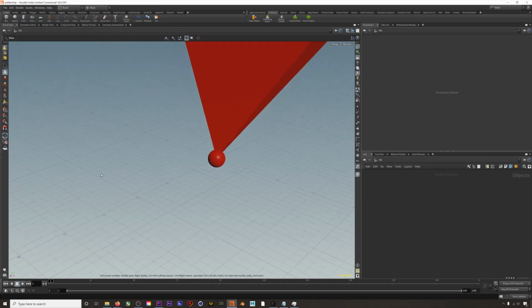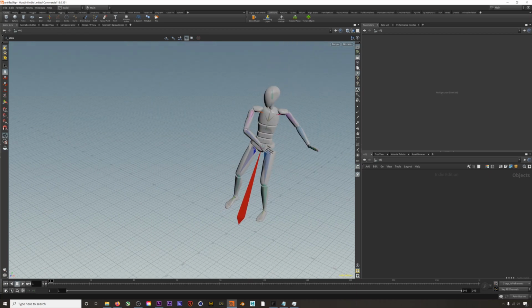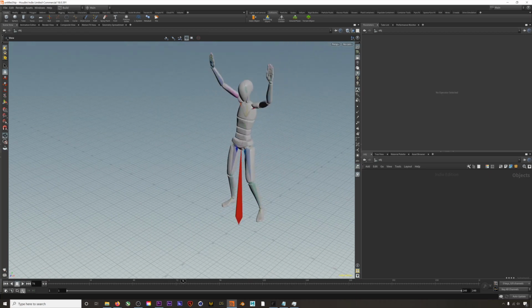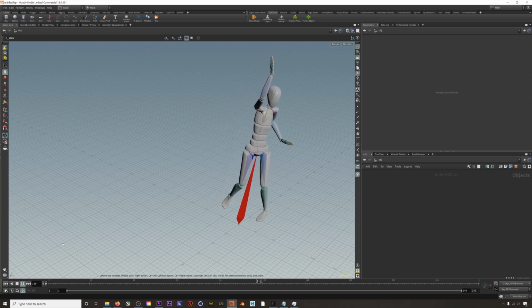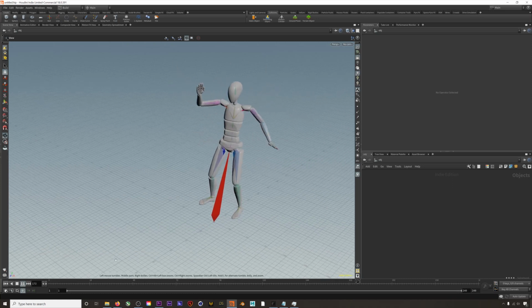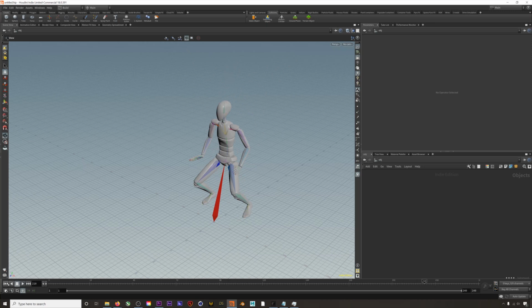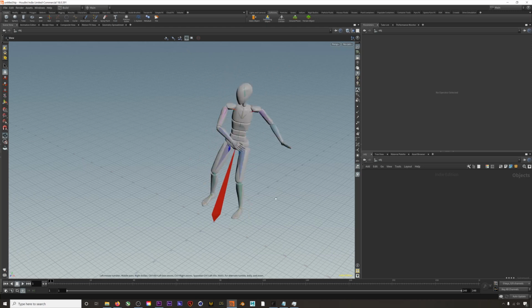Our FBX comes in way too large. Scale is commonly an issue when importing into Houdini, but we don't want to scale this FBX itself at all. Instead, we're going to make a reference object, which will leave our original FBX untouched.